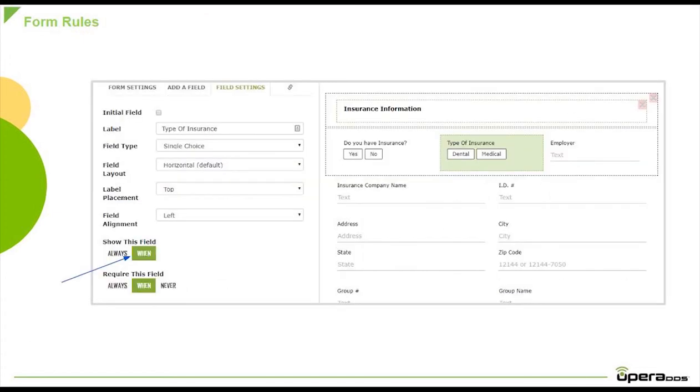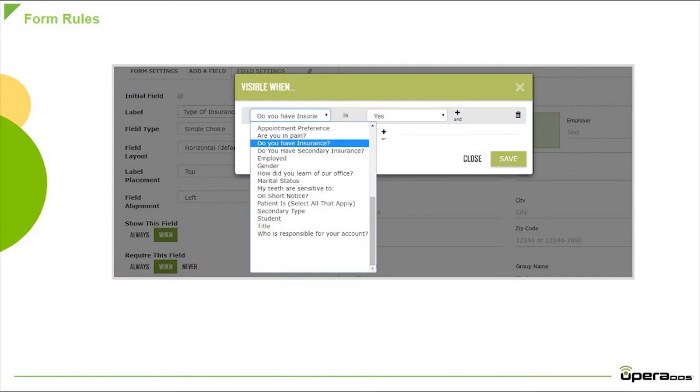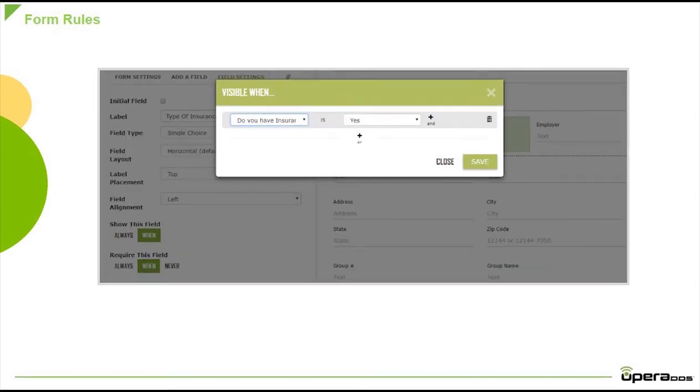Click the field you want to assign the rule to. Click When. Select the question that the patient will answer. So for this example, when do you have insurance is yes. Upon saving, this rule has now made it so the field is not shown for those who say they don't have insurance, but is shown for those who select yes that they do.